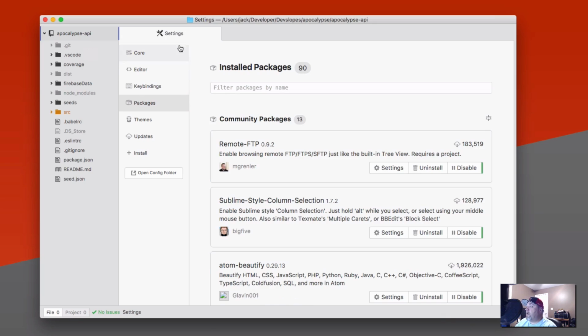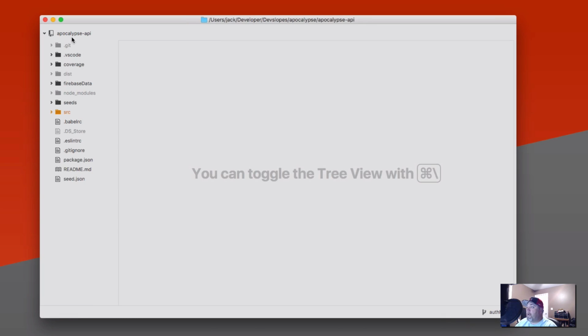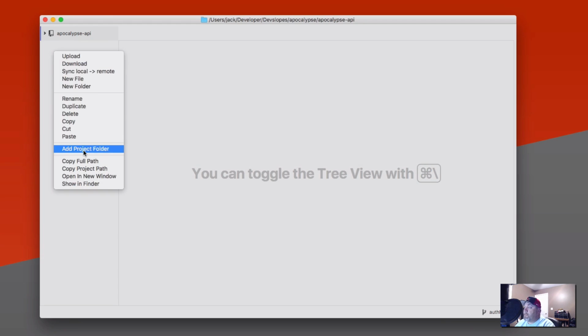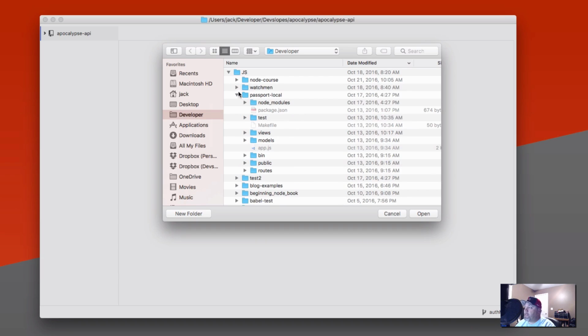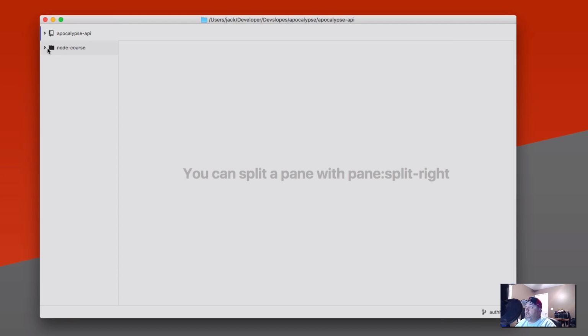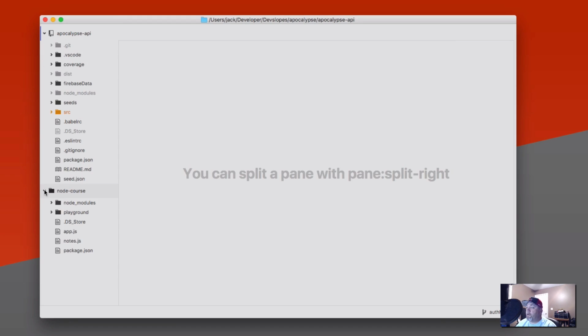Now what I was talking about earlier about Atom, about being able to open up multiple projects, this right here is the project folder that I've got there. And then I can also right click and say Add Project Folder. And a project folder doesn't have to actually be a project. It's just a folder. So I can click, say, Node Course here, hit open, and now I've got Node Course. So I've got two folders open here.